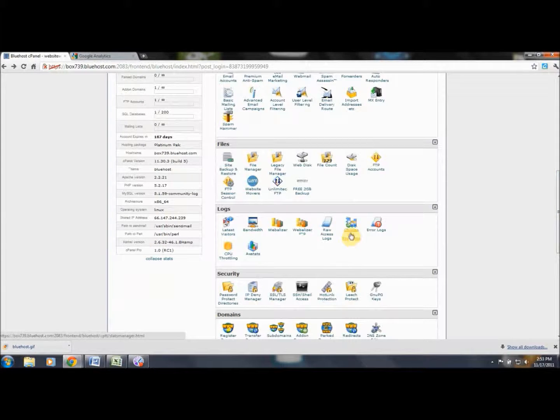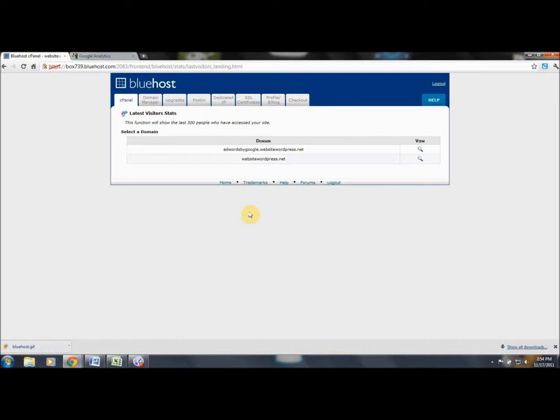Folks, this is one of the most important things that you could learn, is how to monitor your logs or web logs or all of these things. So the first thing we're going to do is go to the latest visitor module.